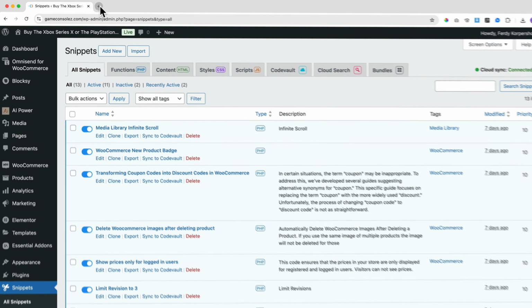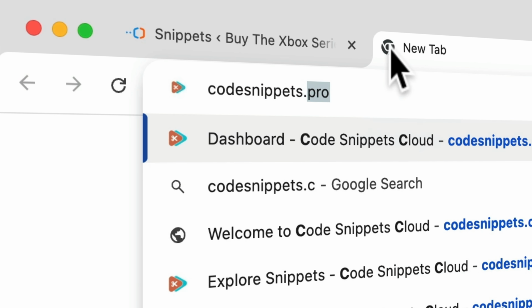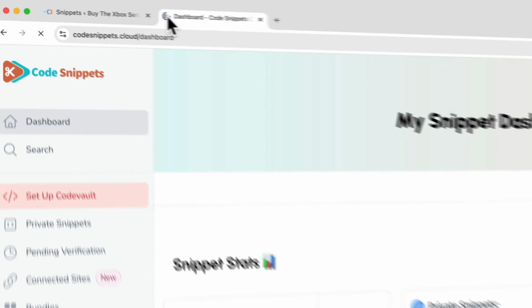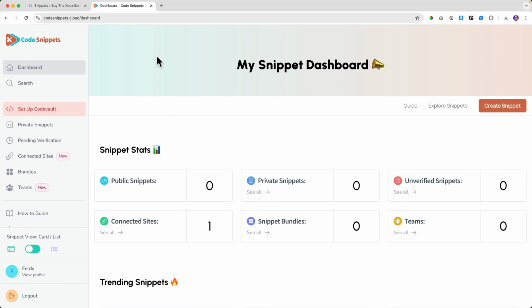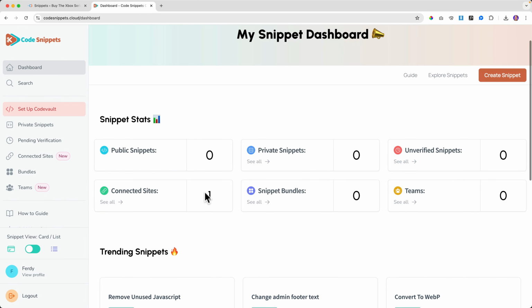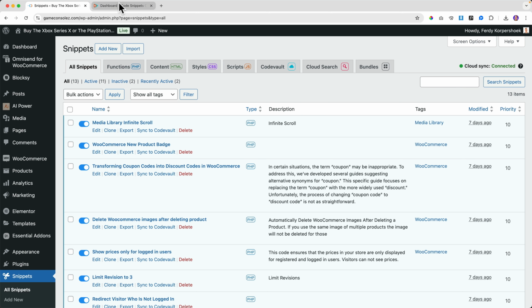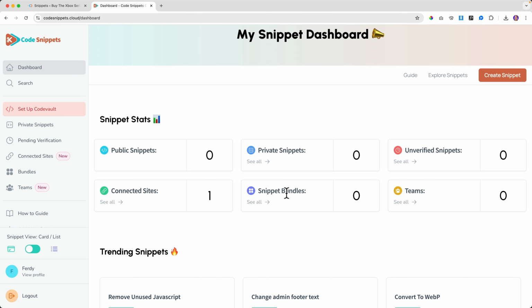Let me show you a bit more about what you can do with your cloud account, your codesnippets.cloud account. Let me go to codesnippets.cloud and see what is possible over there. Of course, I need to log in. So the first thing, of course, we have our dashboard with some statistics. So I've connected one site, that is this one, Game Consoles. I have no snippet bundles yet. I have no themes. I have no unverified snippets. I have no private snippets. I have no public snippets. So let's talk a bit about that later.